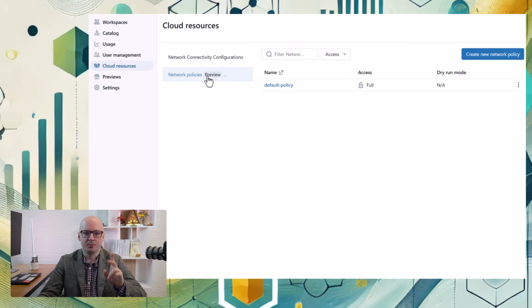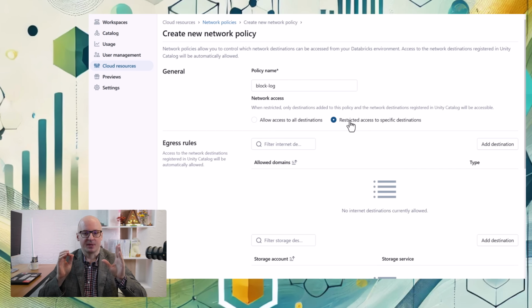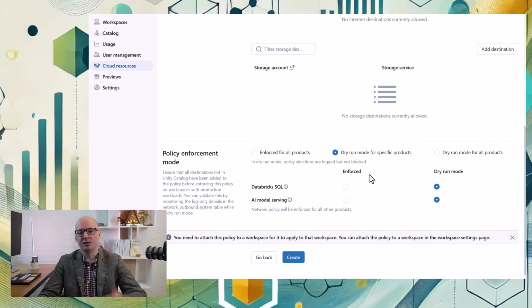We have a button to create a new network policy. This is like a firewall, but inside Databricks. We can restrict access to, for example, all destinations or only some of them. And it's really good. It guarantees the safety of corporate data, especially for the production environment, as production data cannot leak through the internet, and the easiest solution is to block traffic out.